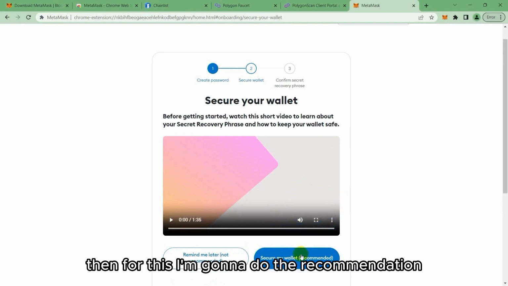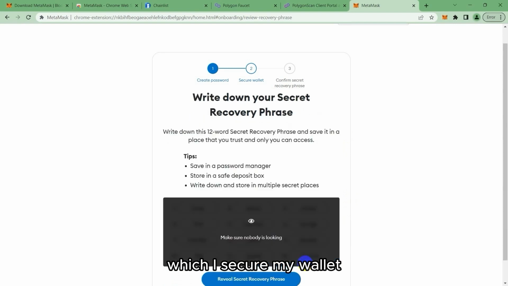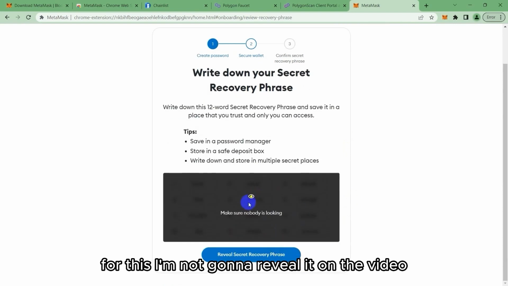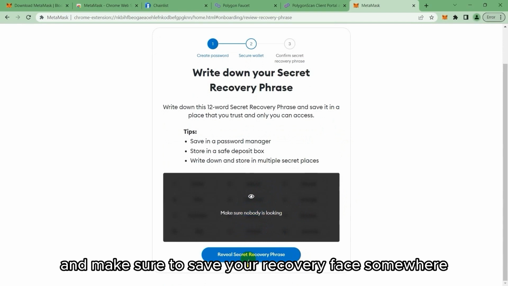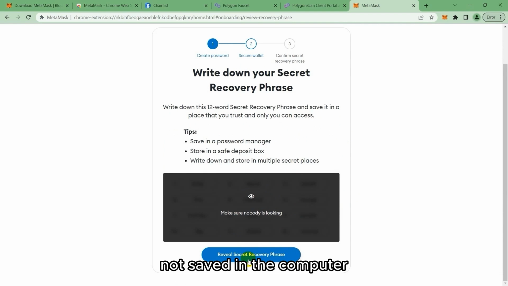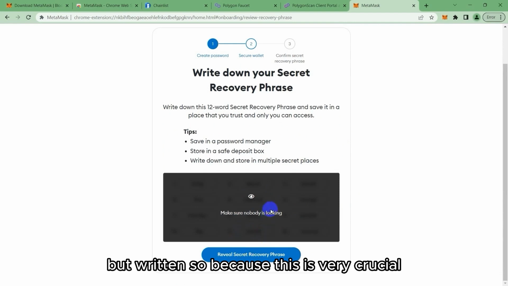Then for this, I'm going to do the recommendation, which is secure my wallet. For this, I'm not going to reveal it on the video, but click this reveal secret recovery phrase and make sure to save your recovery phrase somewhere, not saved in the computer, but written down, because this is very crucial. But for this demo, I just use a dummy account. So yeah, let's just copy. I'm just going to copy this. Then once I'm done copying it, I just click next.